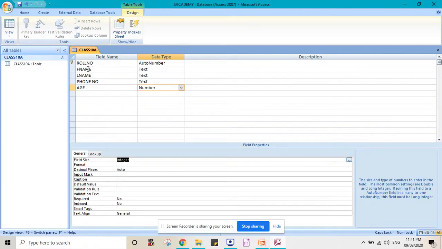We have taken roll number, first name, last name, phone number, and age. So 5 fields we have created. We have set the data type and its properties also. Now what we'll do, we will click on save button. Now see, the structure of the table has been created. Now we will enter the values.